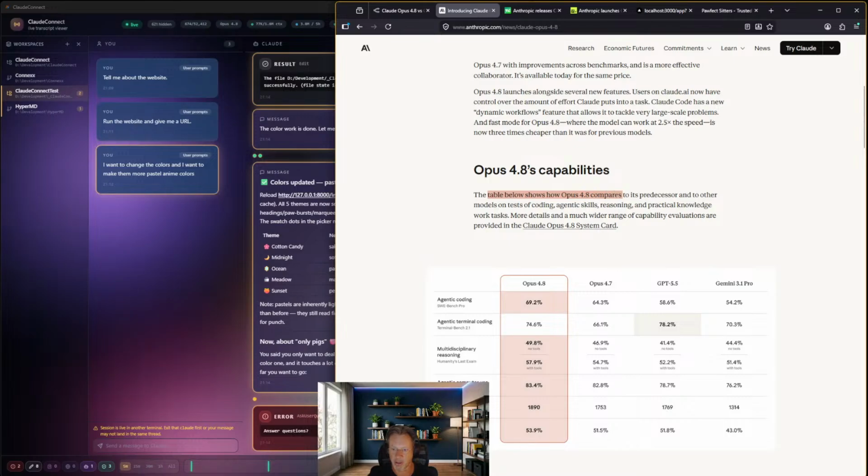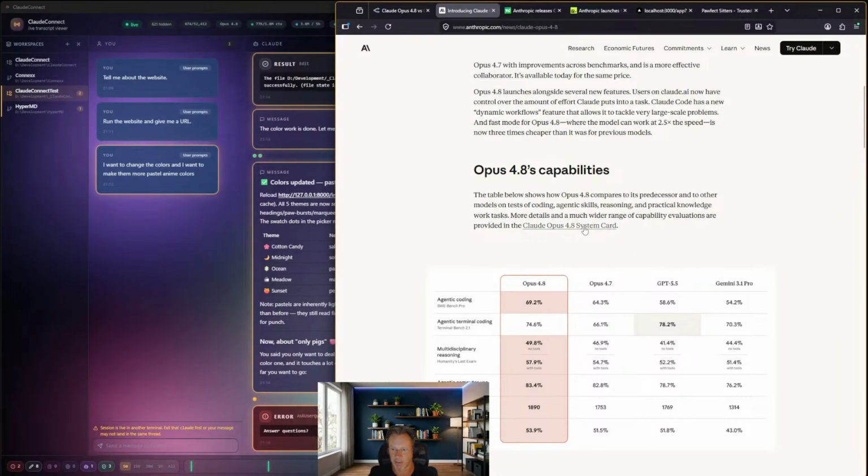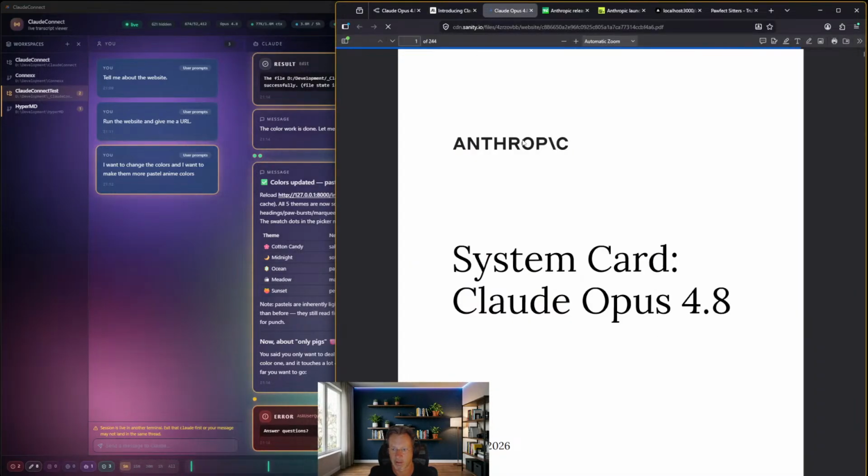Capabilities. The table below shows how Opus 4.8 compares to its predecessor and to other models on tests of coding, agentic skills, reasoning, and practical knowledge work tasks. More details and a much wider range of capability evaluations are provided in the Opus 4.8 system card. We'll have a look at that afterwards.